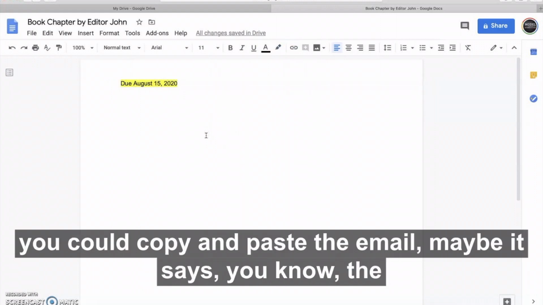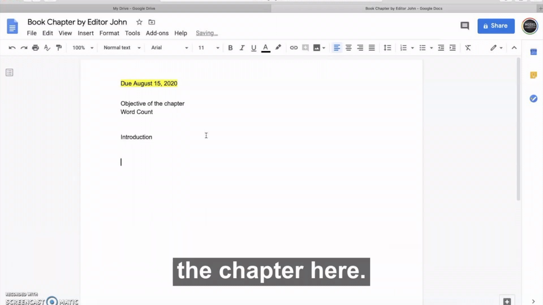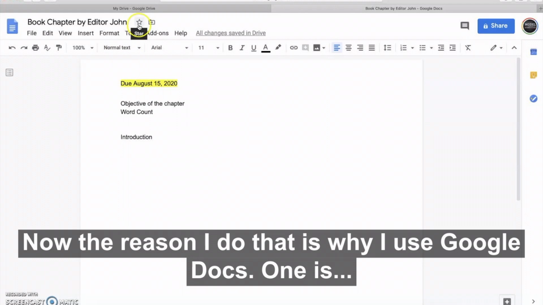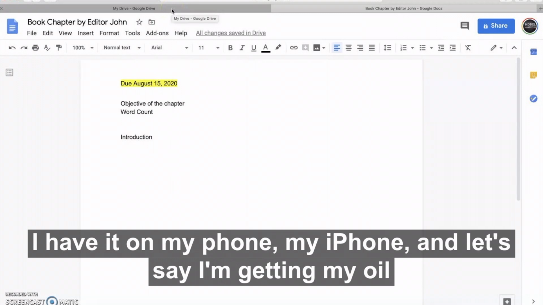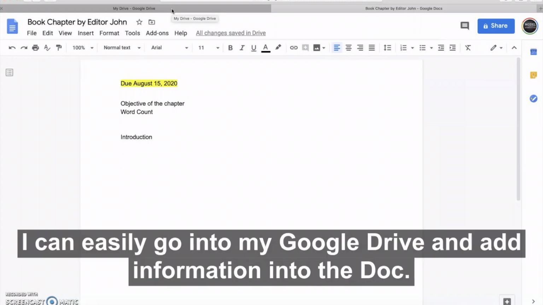And here is where you could copy and paste the email. Maybe it says the objective of the chapter, the word count, and I just start writing the chapter here. Now, the reason I use Google Docs is, one, I have it on my iPhone, and let's say I'm getting my oil changed and I'm reading some documents on my phone. I can easily go into my Google Drive and add information into the doc.